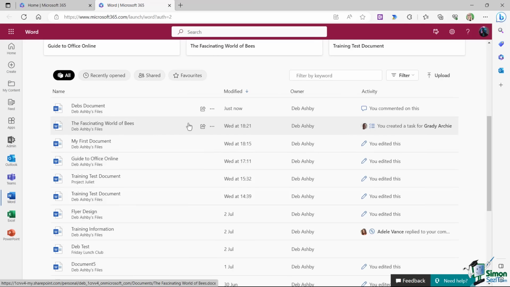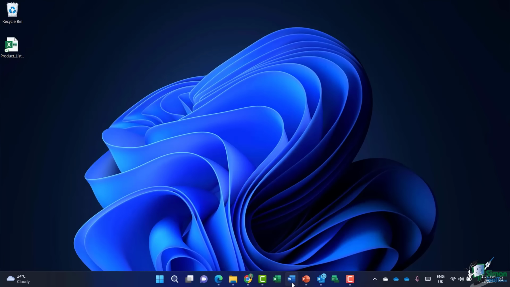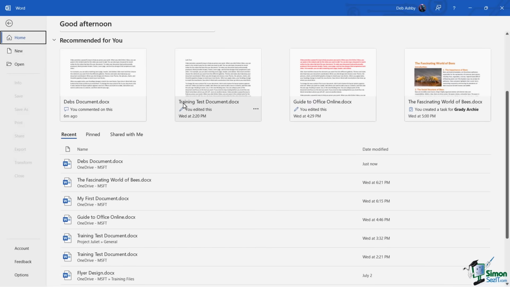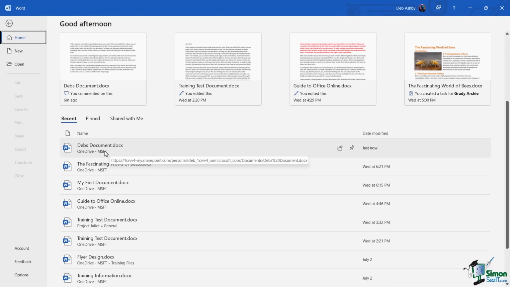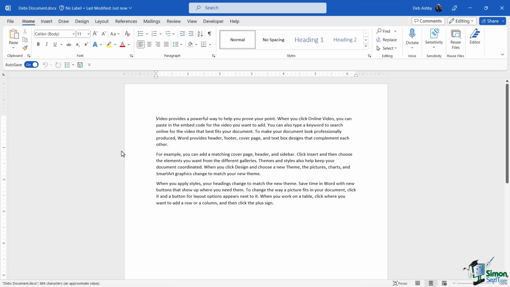Now, what does that look like in the full version of Word? Well, let's open up the desktop version and take a look. So I'm going to go down to my taskbar and I'm just going to open up Word. And what you'll see, again, if we scroll down to recent, there is the document that we just created in the online version.